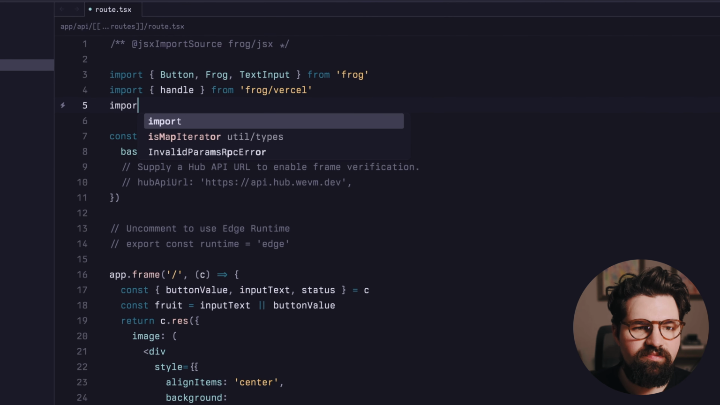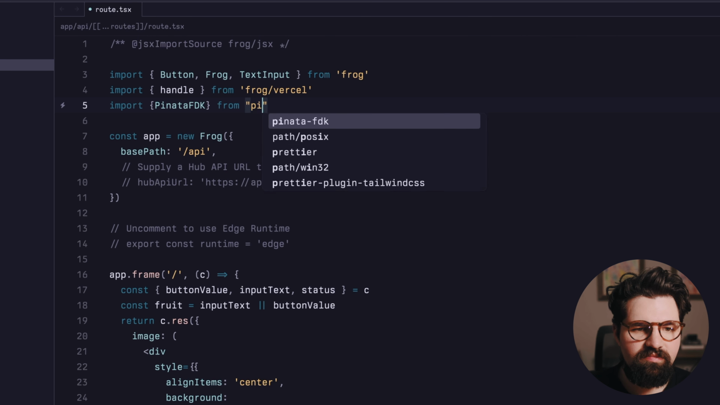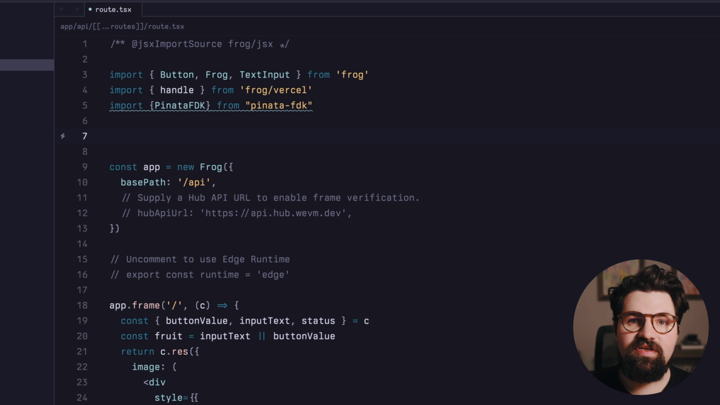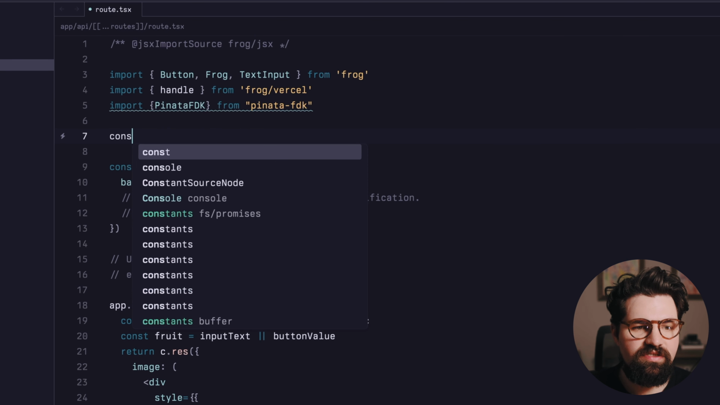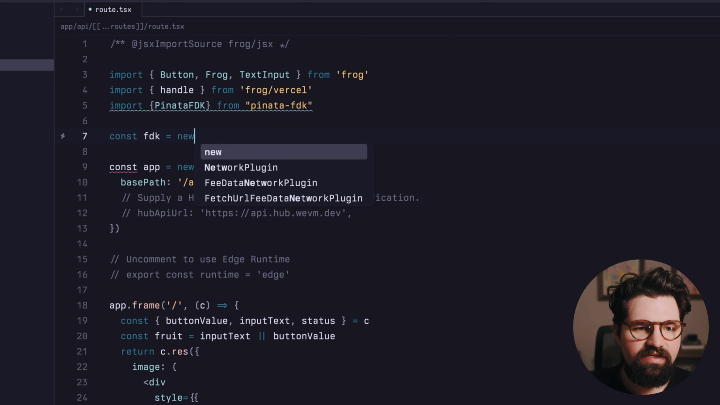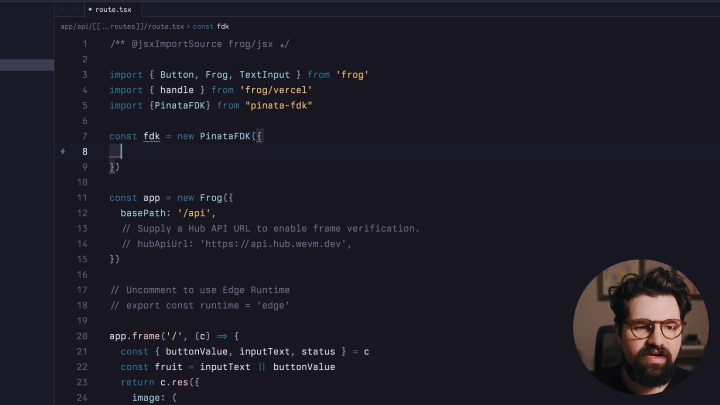All we have to do is import PinataFDK from pinata-fdk. There we go. Now all we have to do is create a new instance of the PinataFDK by doing const fdk equals new PinataFDK. And inside of here, we're going to add just a couple things.